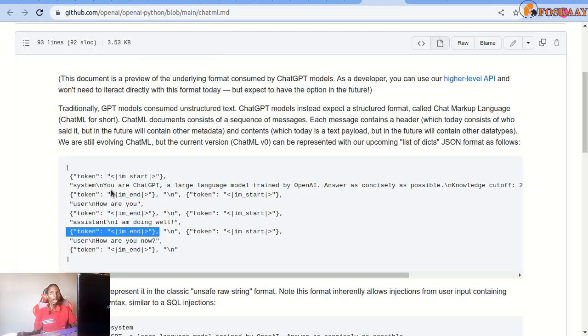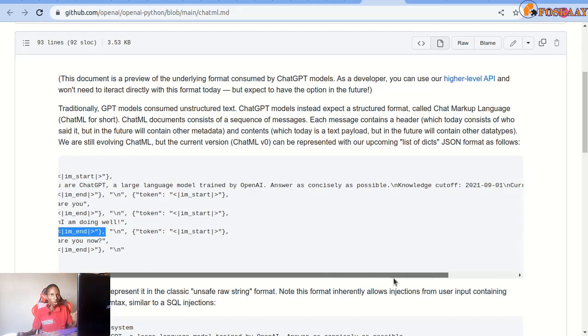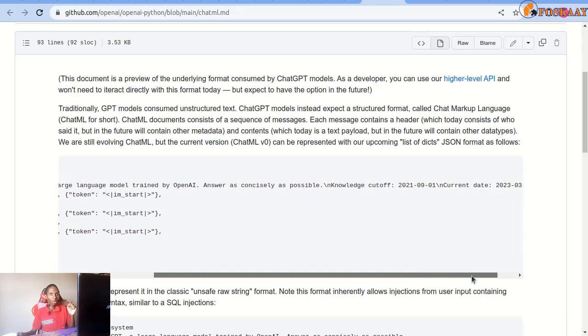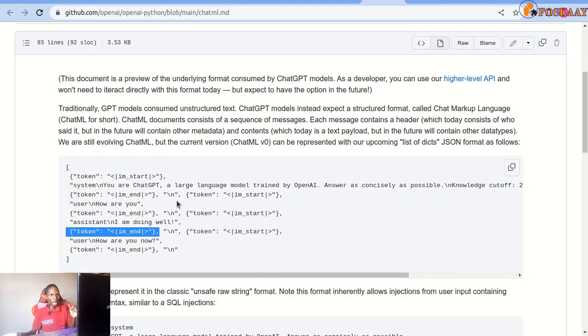So what this actually interprets to is that you want to interact with that AI model from GPT 3.5 Turbo and above. You first want to set the tone so that it will determine how it responds. So you are trying to set the system voice, like: you are ChatGPT, a large language model trained by OpenAI. Answer as concisely as possible. Then knowledge cutoff and all those things. Date.